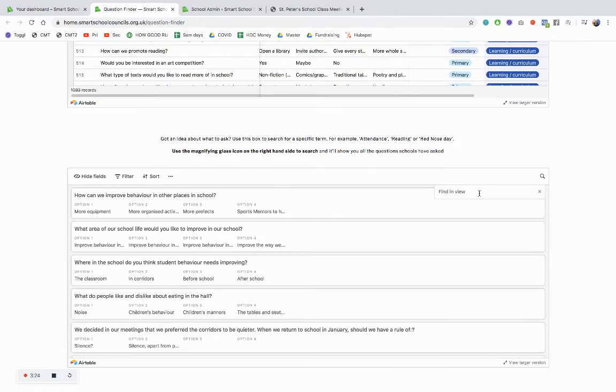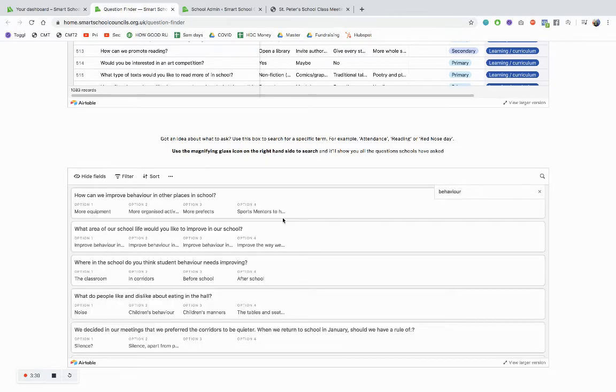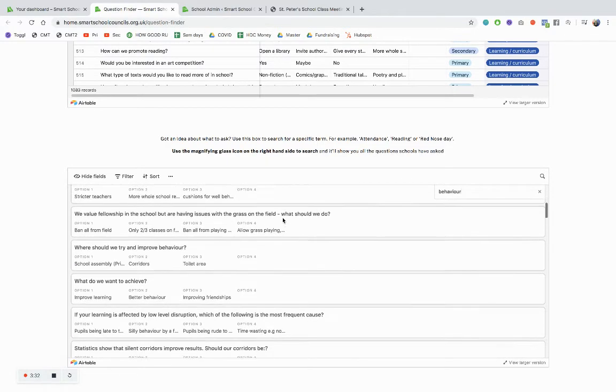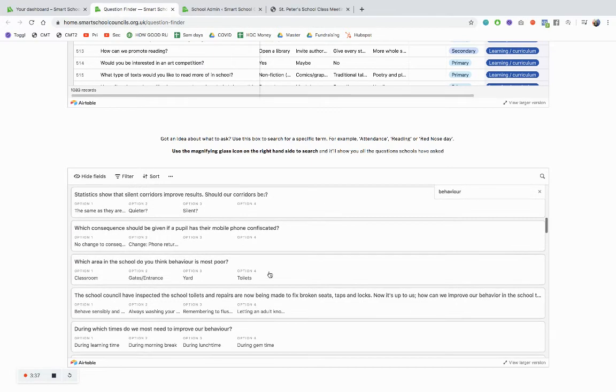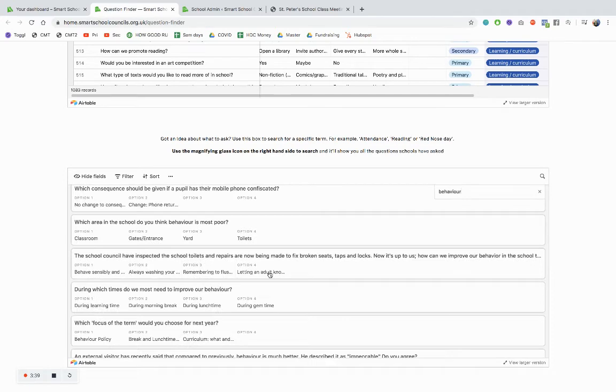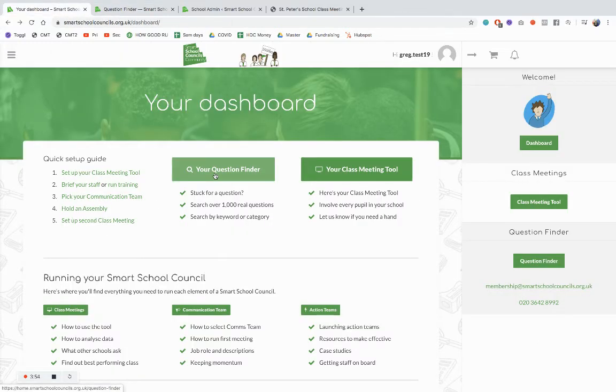So for example, I'm interested in asking about behaviour. And we've got lots and lots of questions and options that we can select. We don't have to use these, but these are just meant to be inspiration for you. Also, as members, we send you a question every single week, which is a topical one about what might be happening in the news or the outside world at the moment. So there's lots of support for you and your questions.